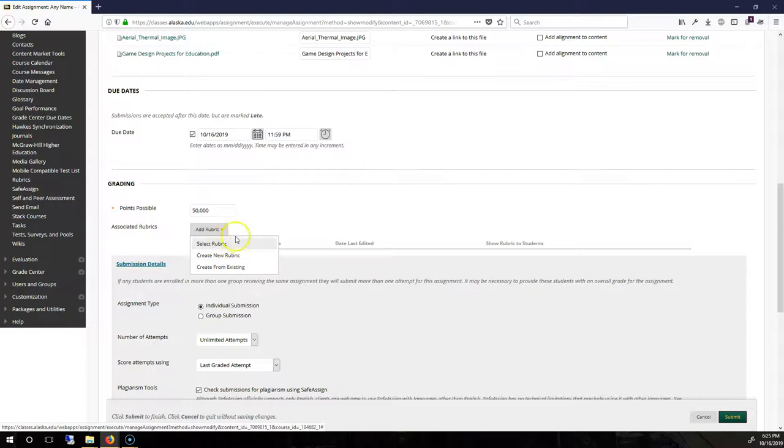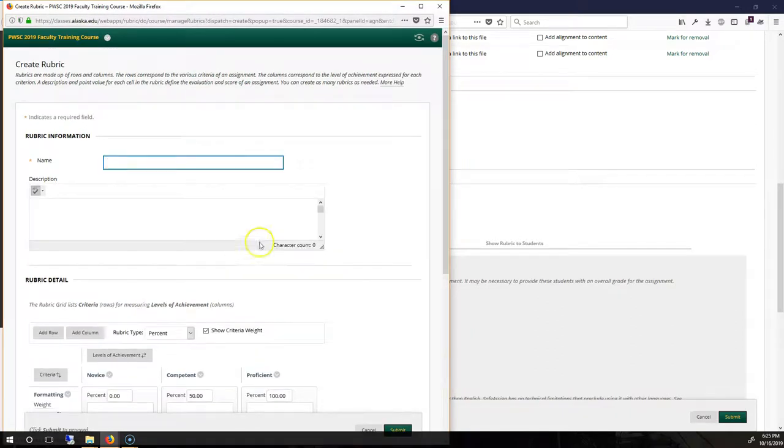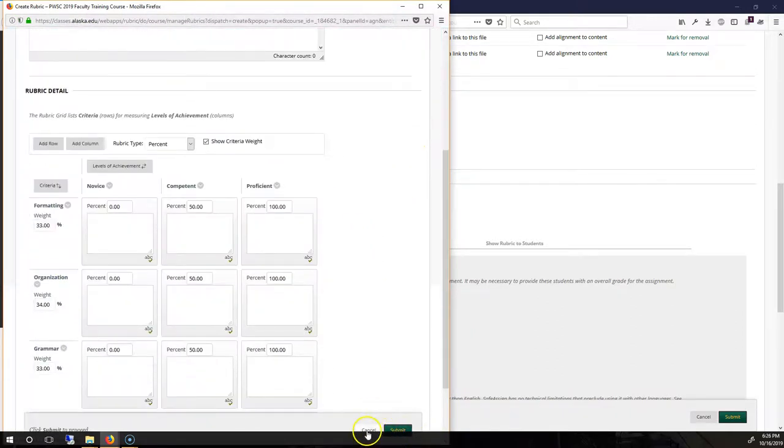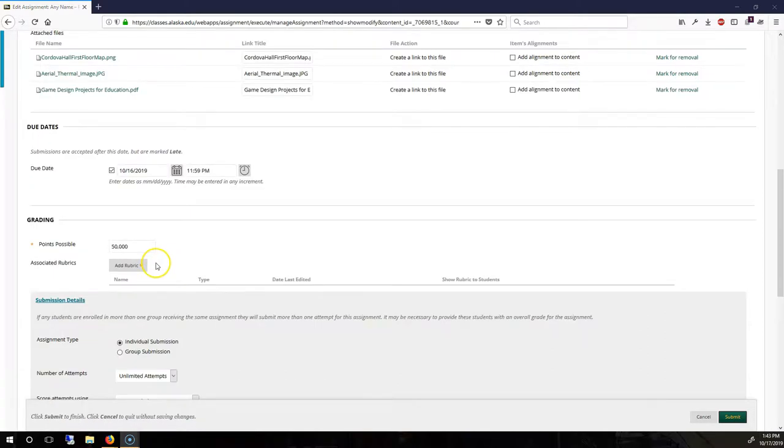The good news is that if you create a new one right here, it automatically saves this rubric once you hit Submit. So even if you change your mind and decide to not use it, that rubric will still exist in your list for future use. All right, so Add Rubric.